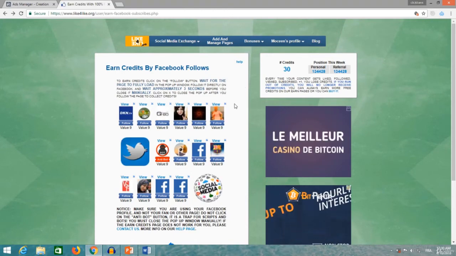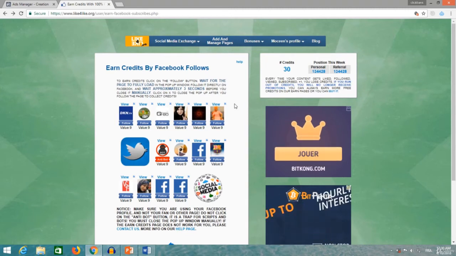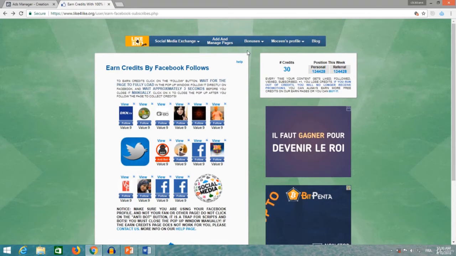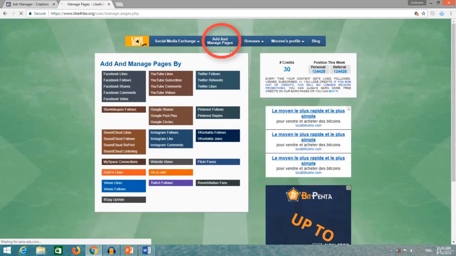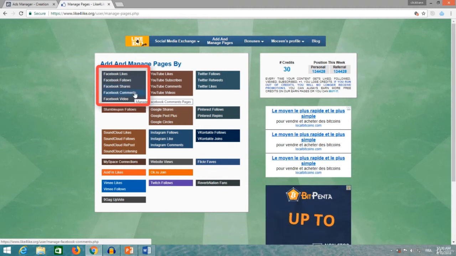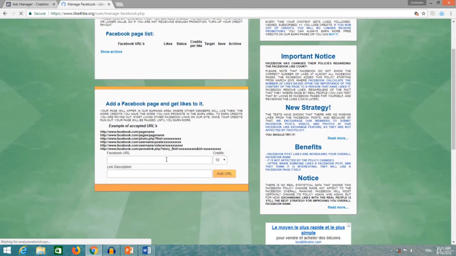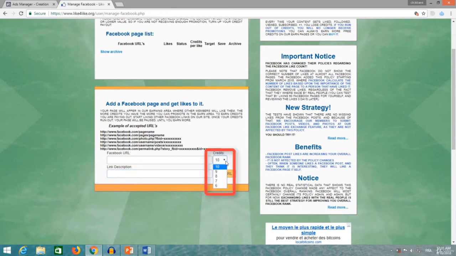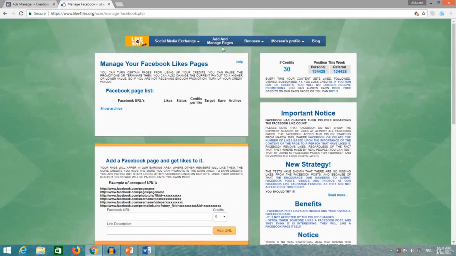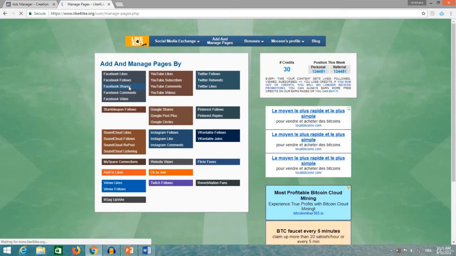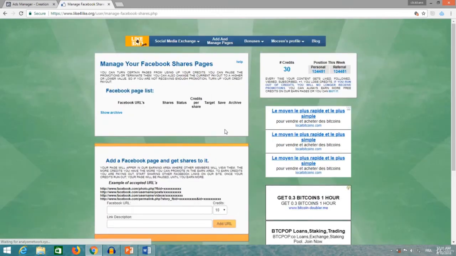Then you can create your own Facebook post and give people credit to like, share, and comment on your post. This is how you do it. Click on Add and Manage Pages. And then select what you want: Facebook likes, shares, comments. So, let's say I want Facebook likes. Scroll down and paste your Facebook post URL here. Give it a description and then select how many credits you want to give for every like. Do the same thing with Facebook shares and comments. It will take you some time and effort, but it's free. So, this is how you can get social proof for free.